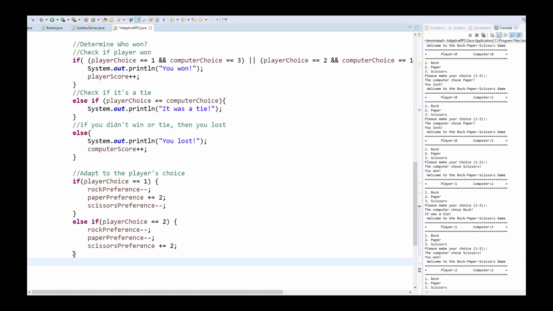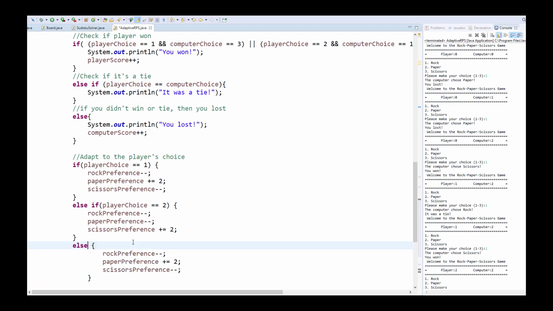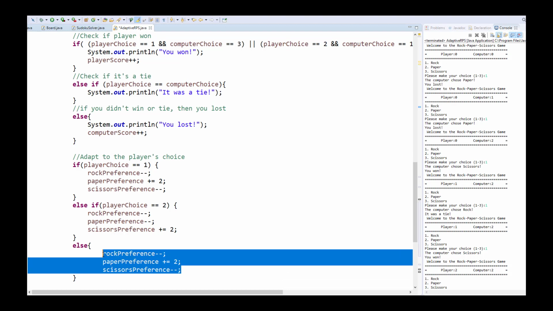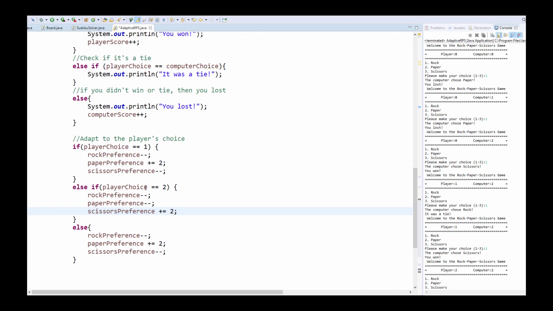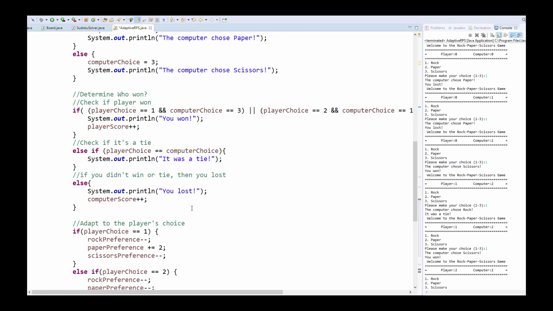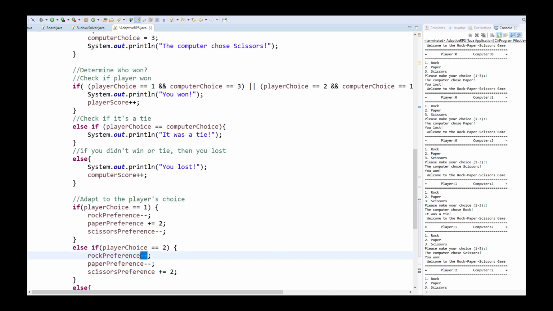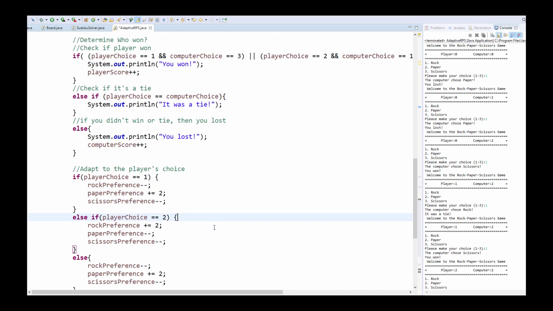Okay, if it wasn't rock or paper, then it had to be scissors. So if it wasn't 1 or 2, then it had to be 3. All right, so what do we do? So 3 is scissors. That means the computer will prefer rock. So plus equals 2, and then these both should be minus.